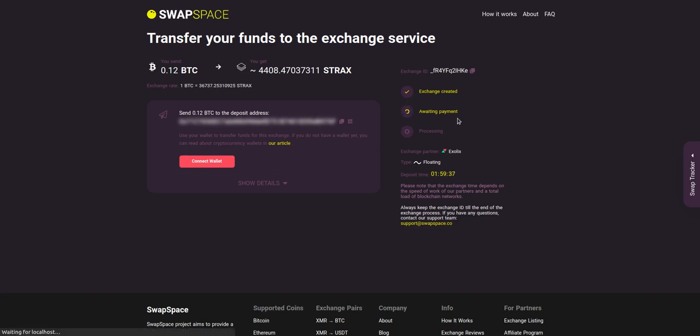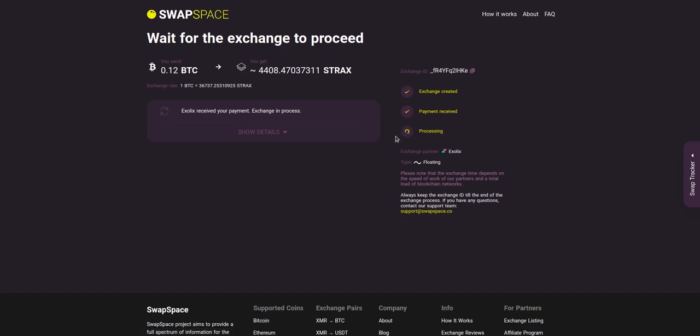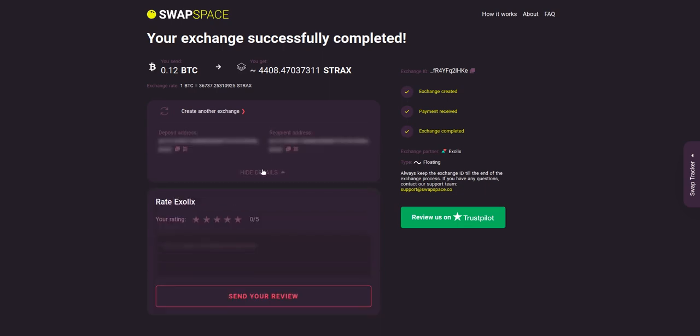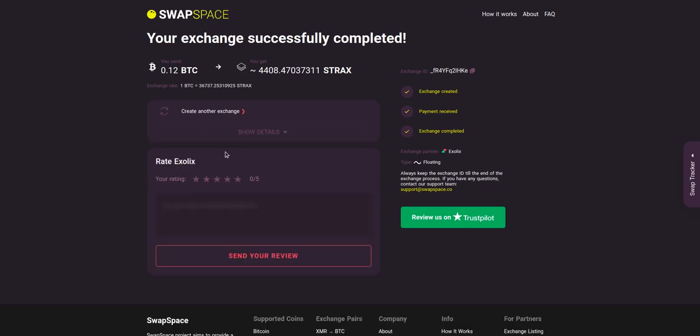After the exchange service has received your crypto deposit, the status changes to processing, which means that your exchange is being processed. Use the swap tracker to check the exchange status. After our exchange partner has sent you the STRAX, the transaction status shifts to completed. Click Show Details to see your transaction hash and other attributes of the exchange. And that's it. Now you've learned how to swap BTC to STRAX in a fast and easy way.